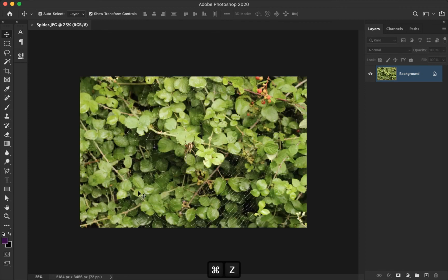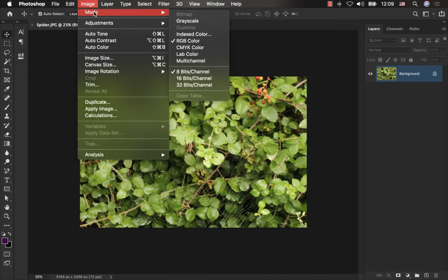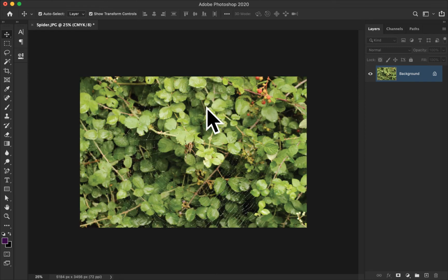Okay, I press Ctrl Z. And now if I select CMYK here, I have a window telling me about converting to CMYK. I should accept it, check don't show again and press OK. This is my picture in CMYK mode, and if I press Ctrl Z, I can see a subtle difference between CMYK and RGB. You can see the colors more accurately in RGB mode compared to CMYK mode.